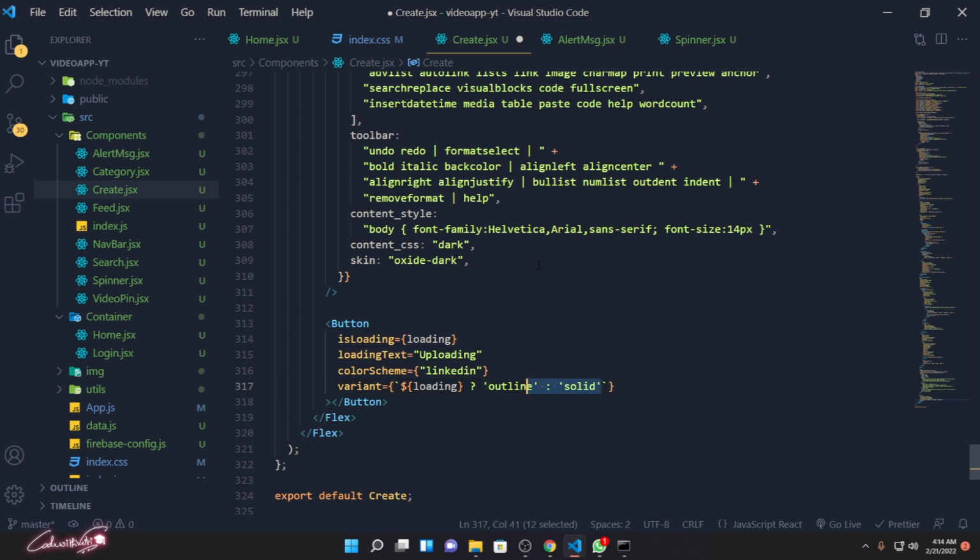Okay, I made a mistake. These things should be inside here. Okay, cool. Now it's worked fine. So what is the mistake? This is what you need to do, I'll do it one more time. Dollar, if it is loading, question mark, you need to display as outline. The style should be outline. If it is not, the style should be solid. This is what we are trying to do.